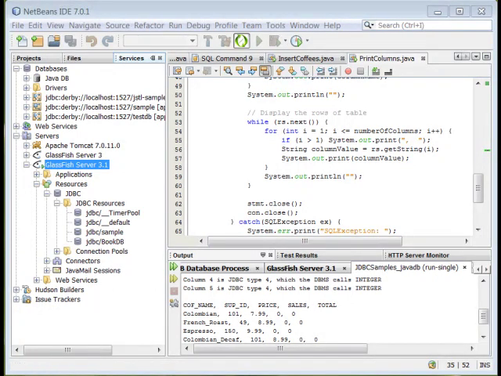Question from Deparani. Batch statement is the same as a prepared statement? No, they are different things. Batch statement is a collection of statements. Prepared statement is the statement that has been already compiled.